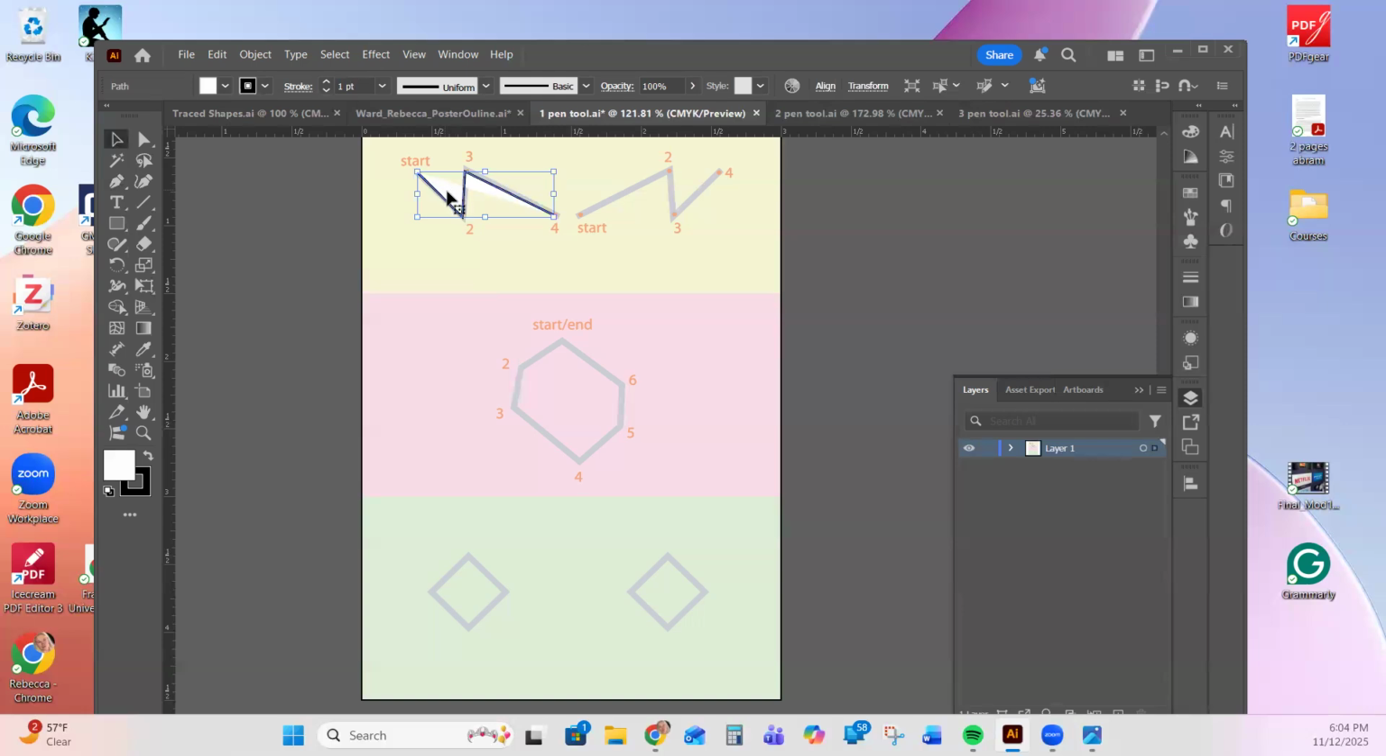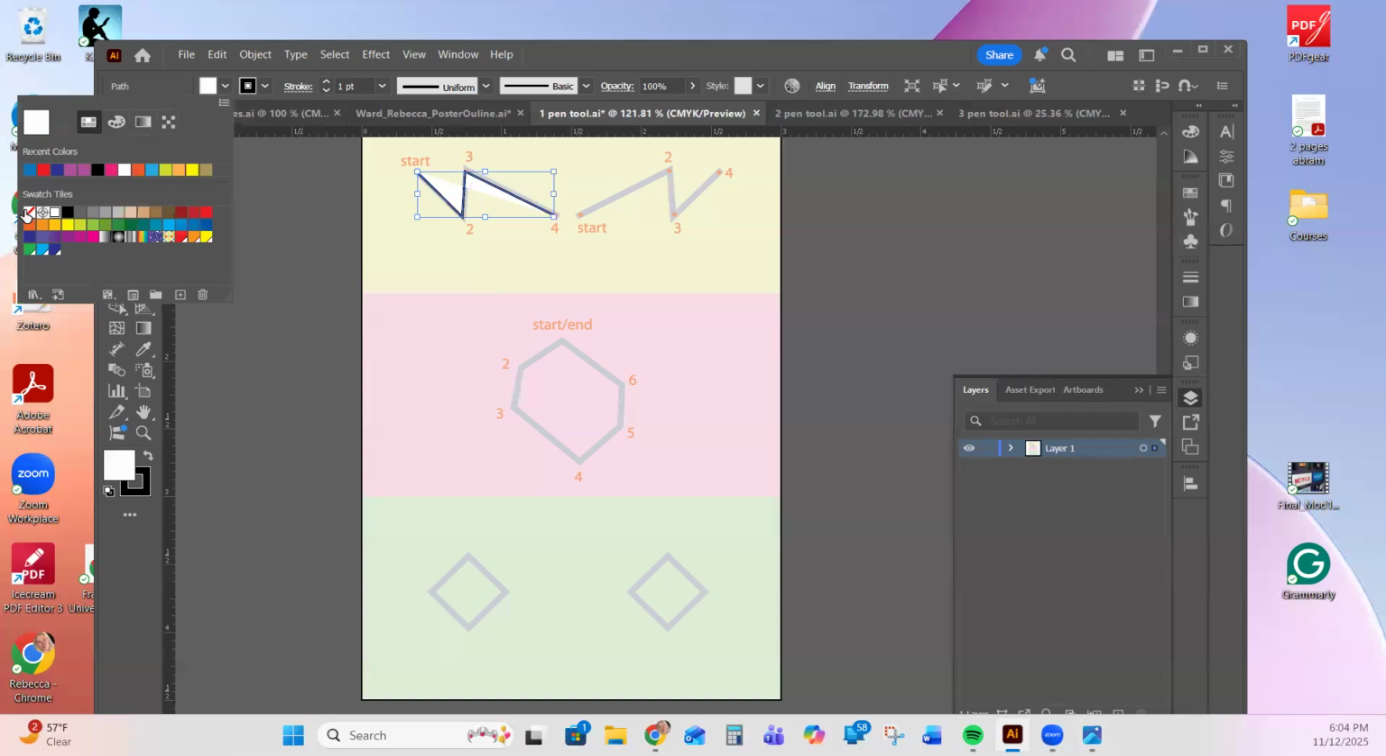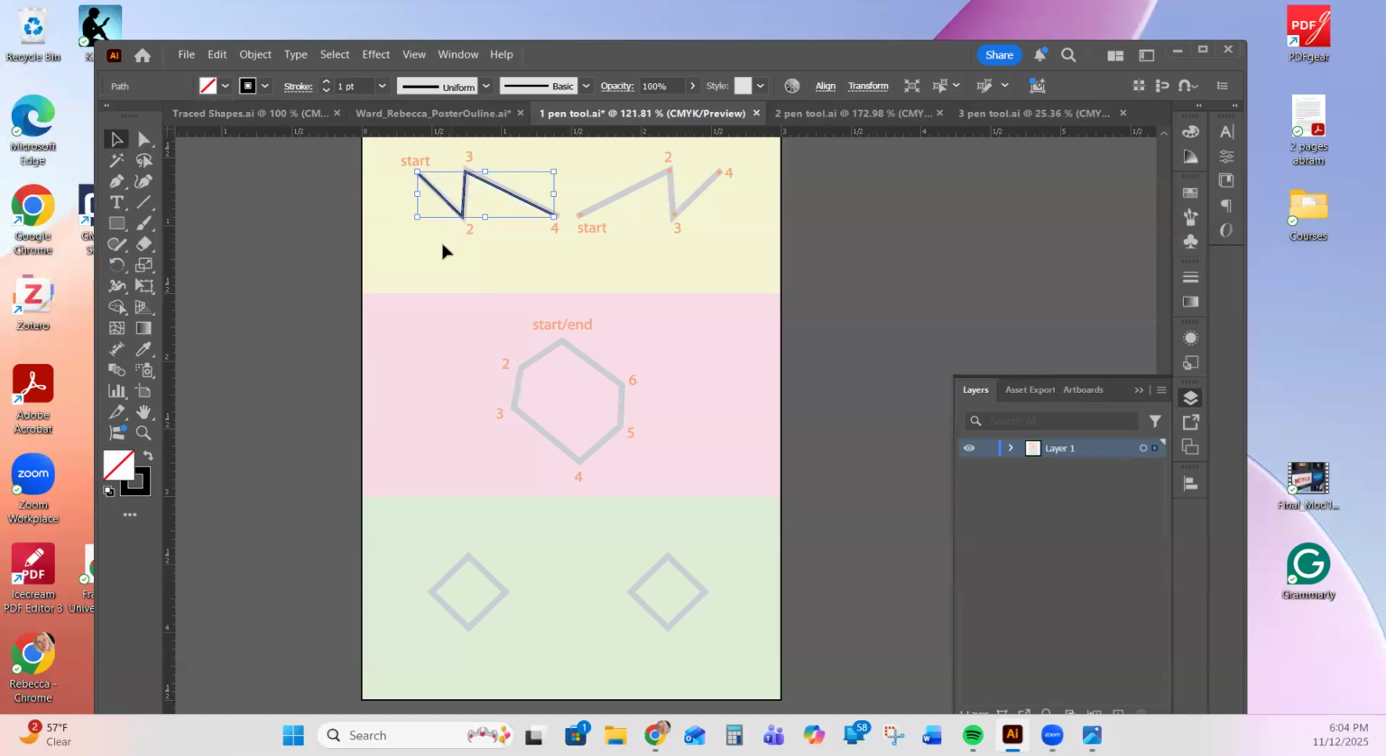Now, I do want to say that you can see the white filled in between there, and I don't want that, and I didn't mean for that to happen. The reason why that happened was because I have the fill tool on at the top, and I'm going to turn that off just by pulling it down and creating no fill. And when I do that, that will remove the fill on that path.